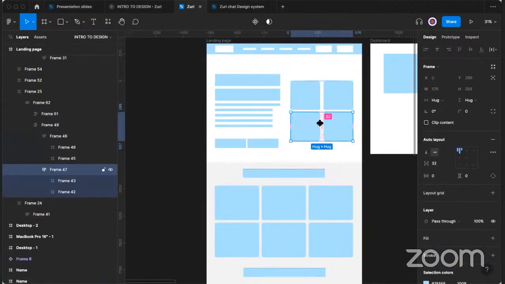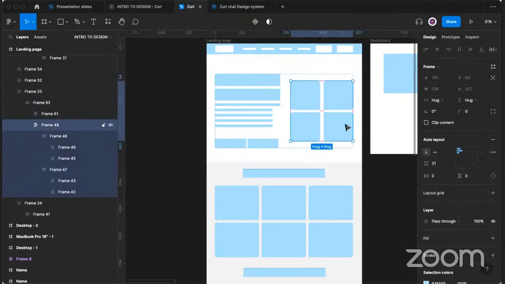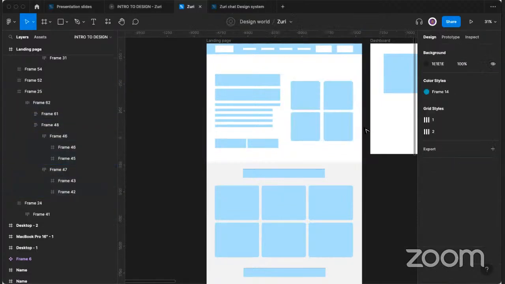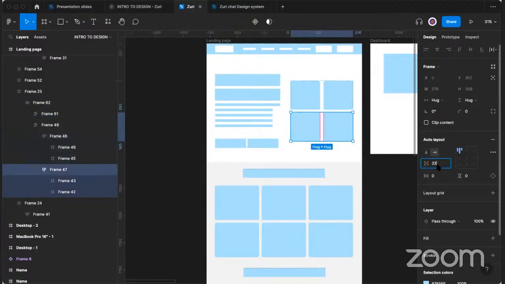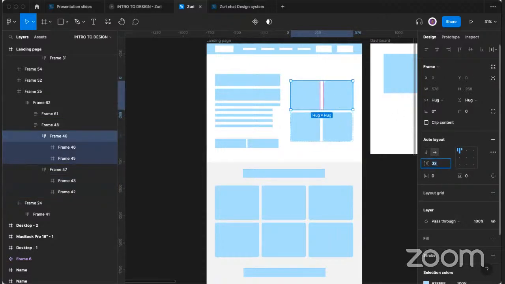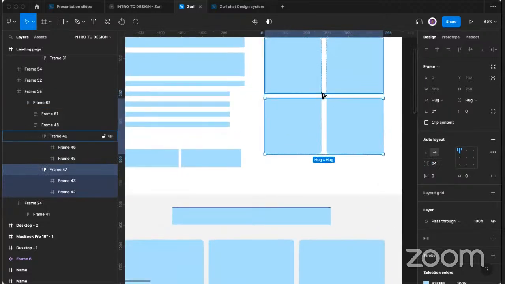Okay, this is not equal, so let me adjust this. This is 21 and this is 32. So I'll make everything 24. I'll make this one 24, and this also 24. As you can see, I now have equal spacing horizontally and vertically.